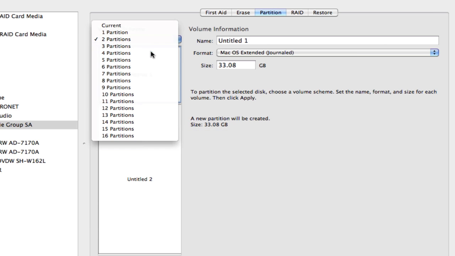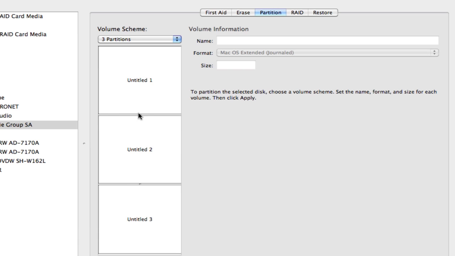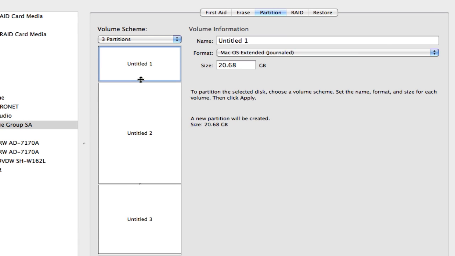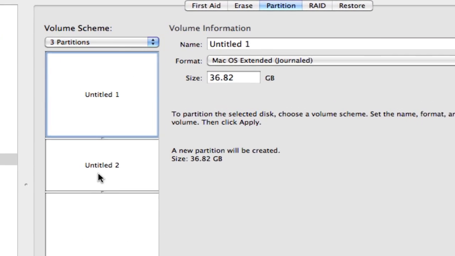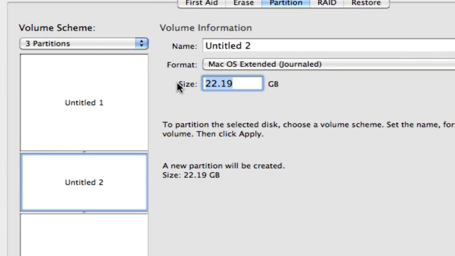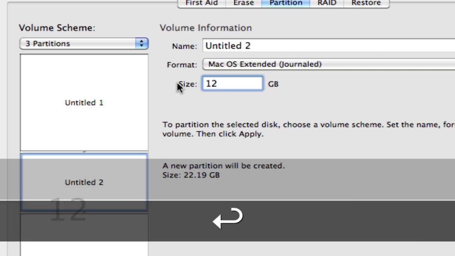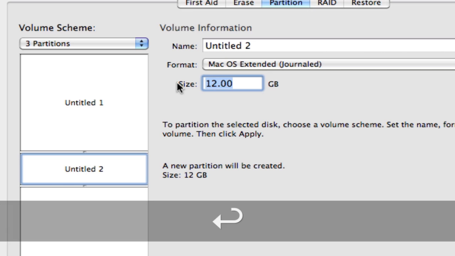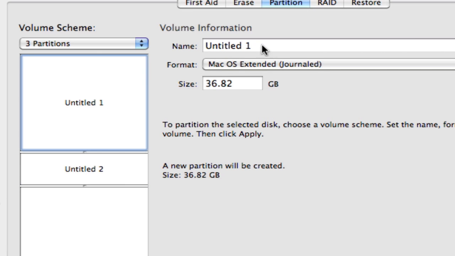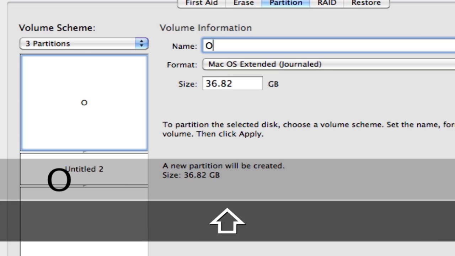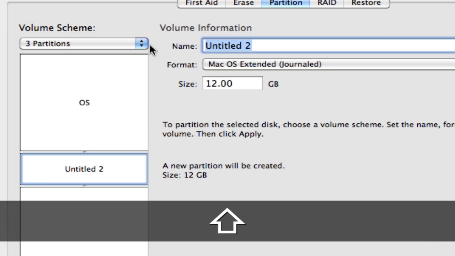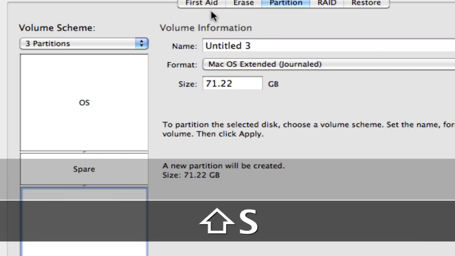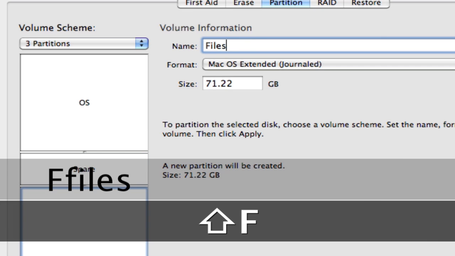Now, if I select 3, of course, same thing happens. I can adjust the different size of each partition. I can also select one of these and decide I want this one to be exactly 12, and I hit enter and it adjusts it to 12 gigabytes exactly. You can select each one and decide how to name it. I'll call that OS for my operating system. I'll call this one spare for spare space and this one files, for example.